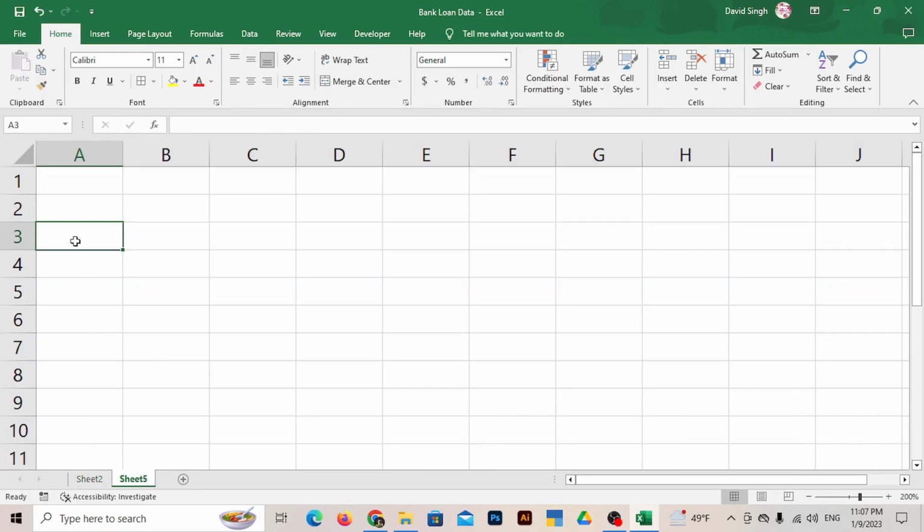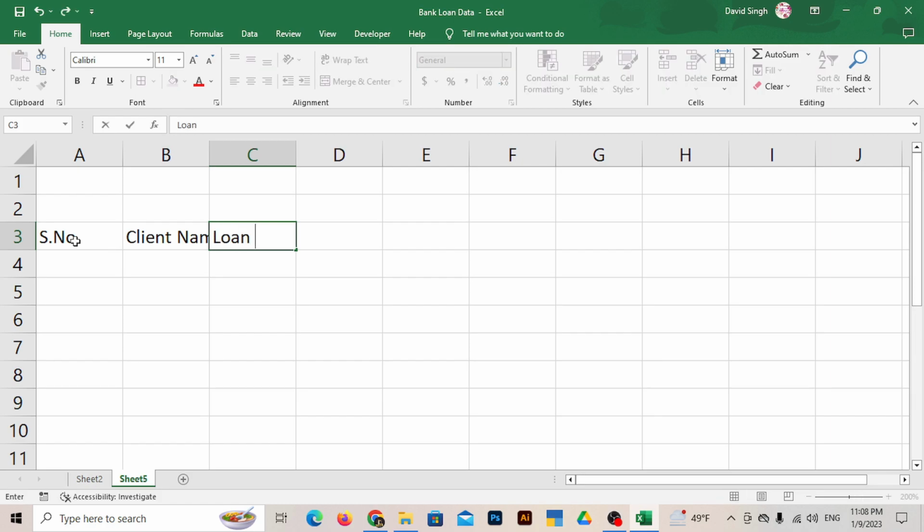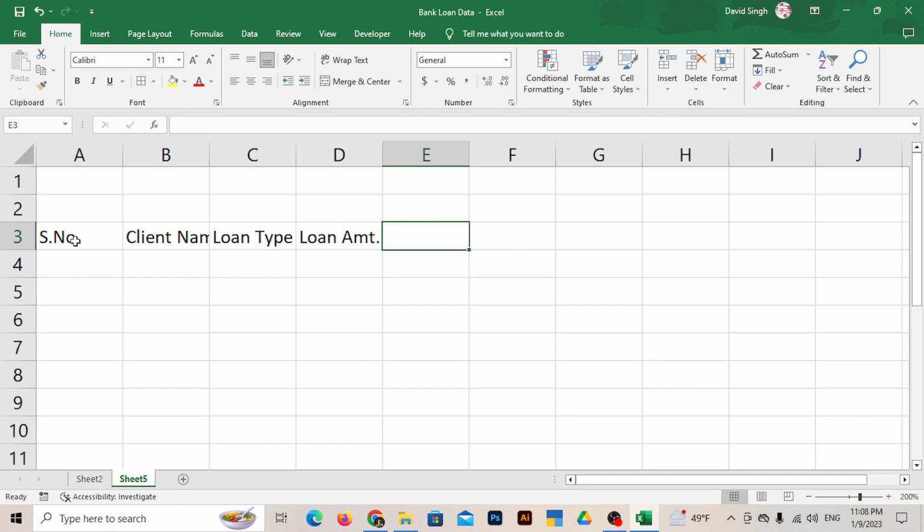First we add all the columns, such as serial number and client name, because we are providing which type of loan to the client, such as home loan, personal loan and car loan. So here type loan type, then we type loan amount, and then we type the rate of interest. Then we type duration. Duration means years.